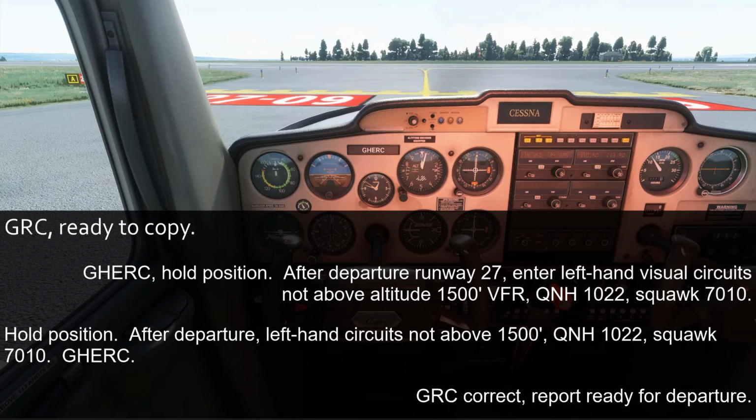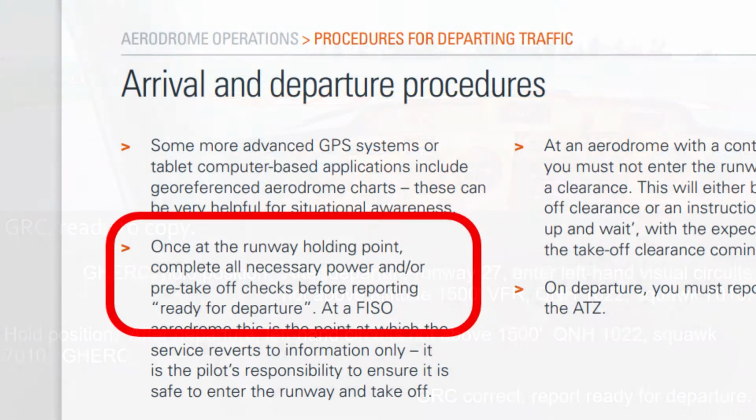Now you might want to do some run-up checks. In this case I've already done them before I called in to say I was ready to copy. You certainly need a moment to set your squawk into the transponder. If you're planning on using an autopilot, it might take a moment to set that up. But basically you need to get everything absolutely ready, switch on your strobes and your lights, everything completely ready to go before you say you are ready for departure. As soon as you say that and he tells you to go, you need to get on the runway and take off as quickly as you can.